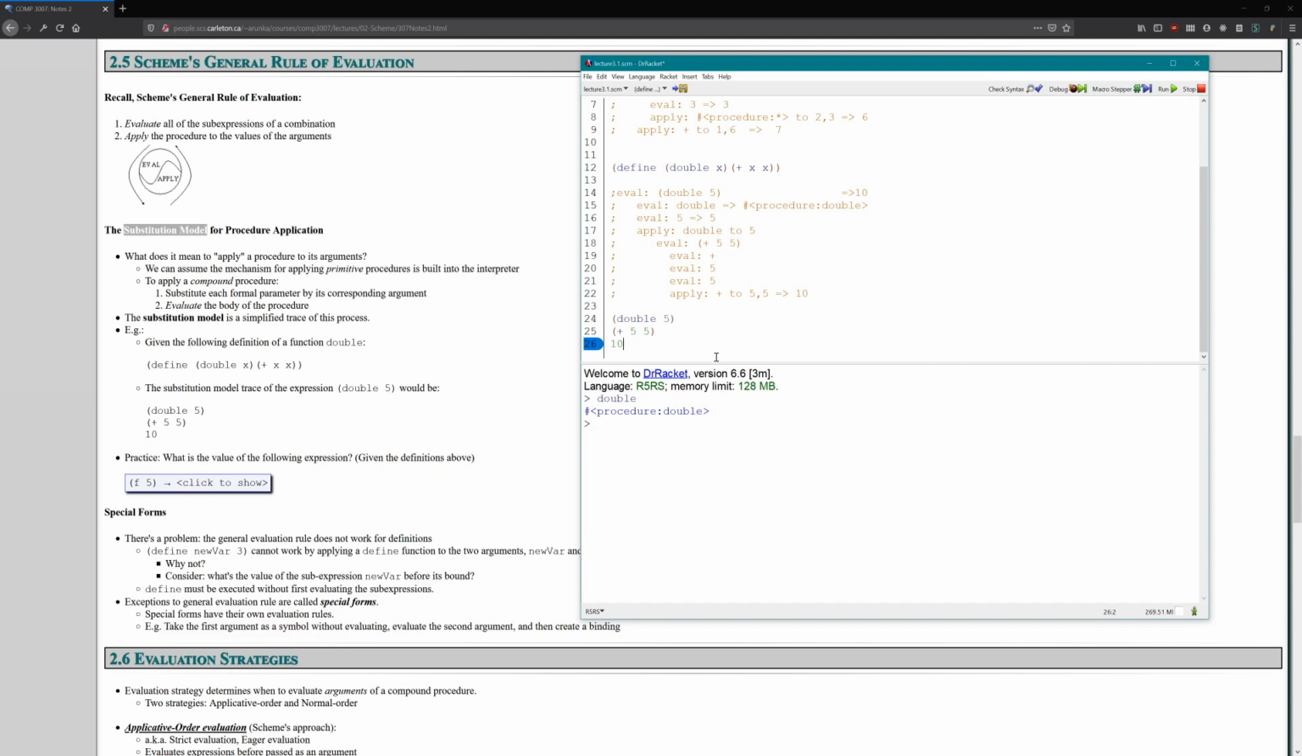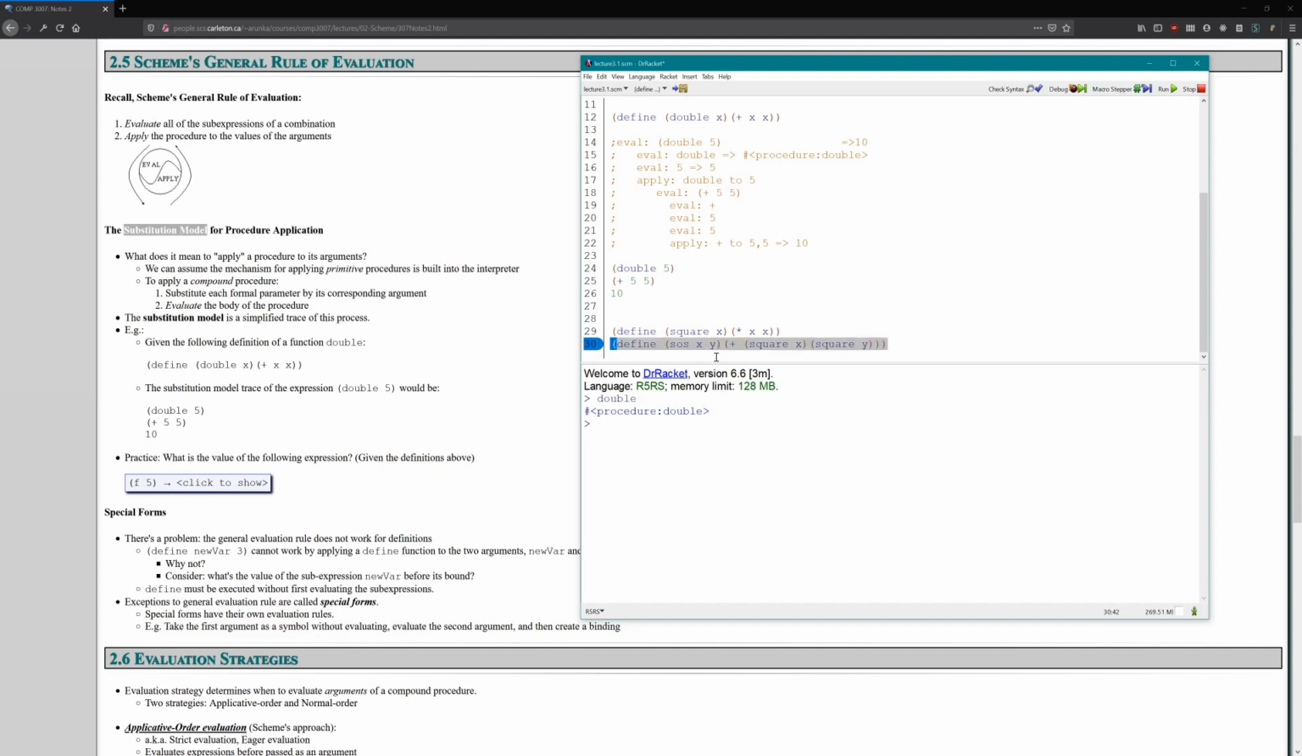But let's see the substitution model in a bit more involved light here. Let's create a couple more functions first. So I think we had these before, but let's create them again. Define square x to be times x x, and define sum of squares. I'm just going to type SOS instead of typing the full word. x and y, and that was the sum of square x and square y.